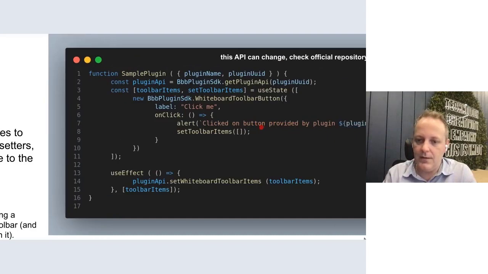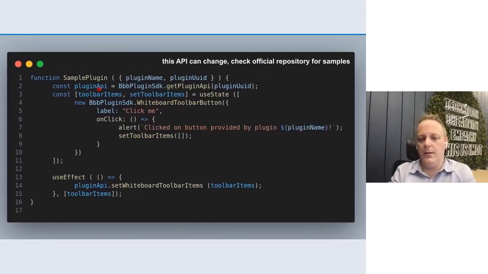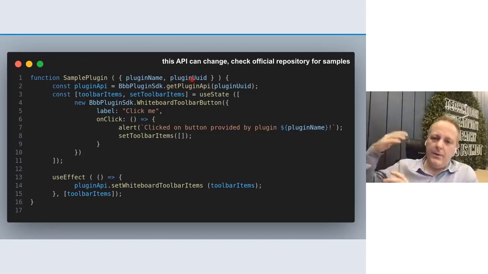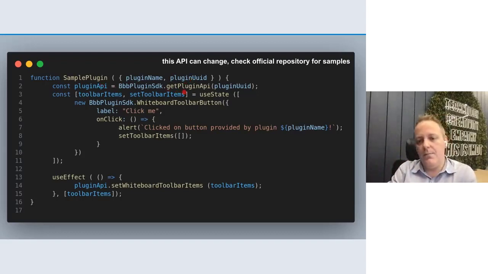So let's get into the details of the code. Here, the plugin is a functional component, and it receives the ID of the plugin. This ID is generated when BigBlueButton is loading it, so it's different each time. It's just a reference so the plugin can ask the plugin API for the SDK. So basically, the plugin asks for this API, and from here, the plugin can define set whiteboard toolbar items. It's an array of items that are going to be added to the toolbar. And here we define one of these items, which is a button.